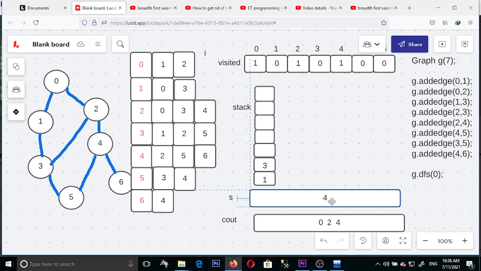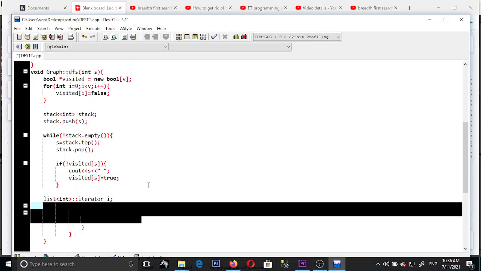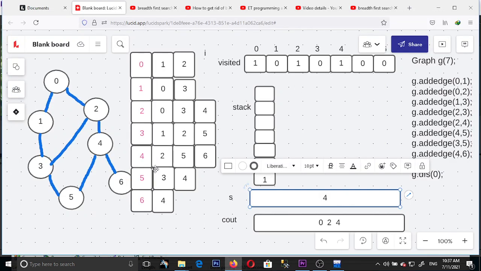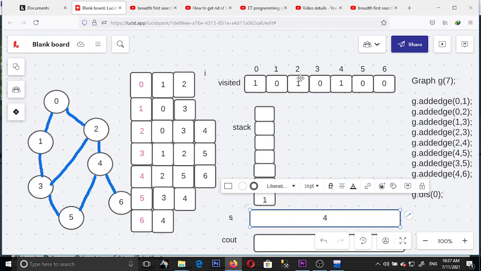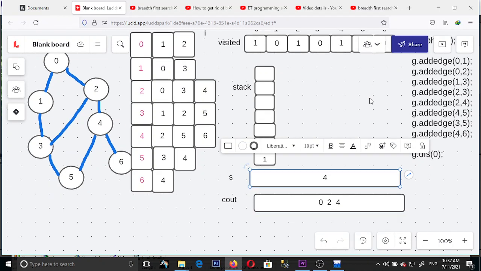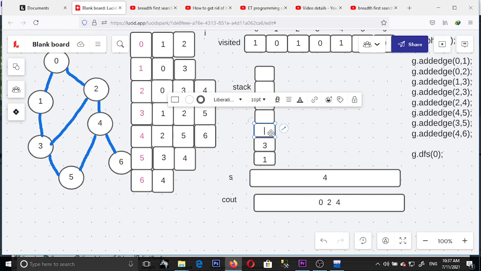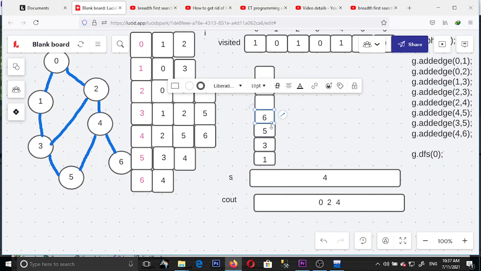The next step is we have to find the adjacent of 4 which are unvisited. Inside the for loop, we find the adjacent of 4 which are unvisited. So what are the adjacent of 4? That is 2, 5, 6. Are they unvisited? 2, 5, 6. Only 5 and 6 are unvisited. So we put 5 and 6 only inside the stack. 5 and 6.